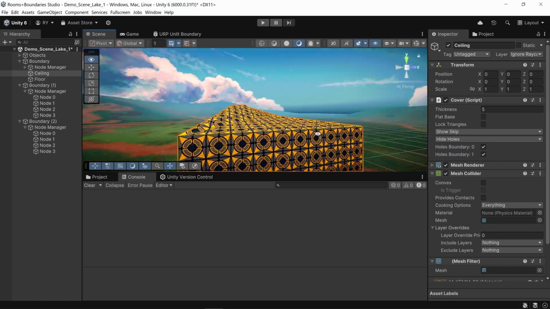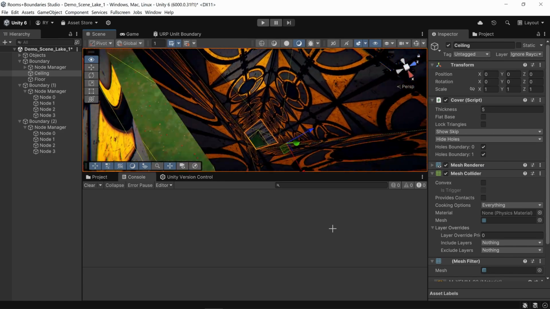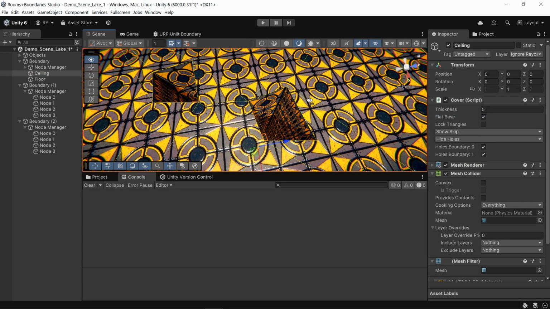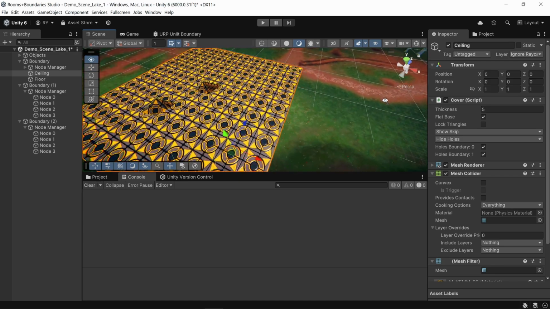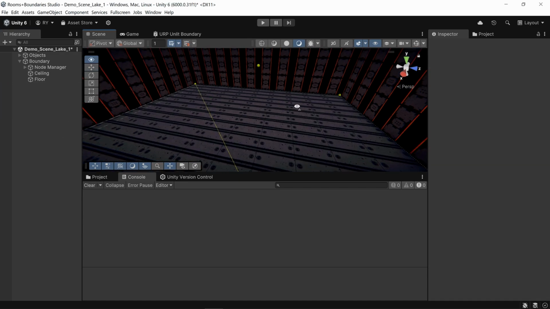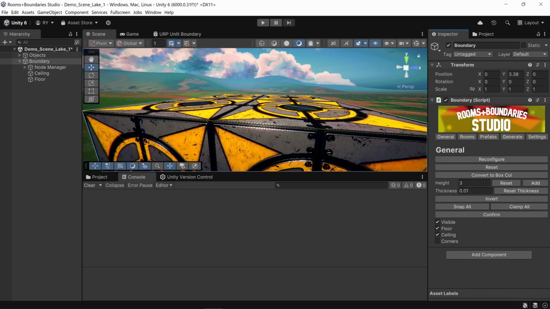Now if we look at it from the outside, you can see that the hole is being pushed up, and there's the hole down there. There's also the option to make a flat base. If I click flat base, you can see that everything gets flattened into a cube. So what I'm going to do is delete all these boundaries, and so it goes back to normal, and let's do a bit of a demonstration. I'm going to click reset.